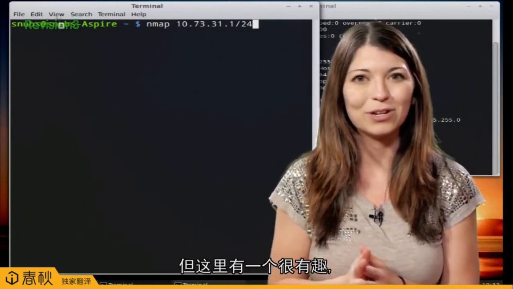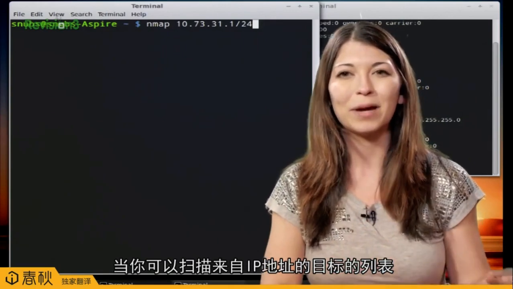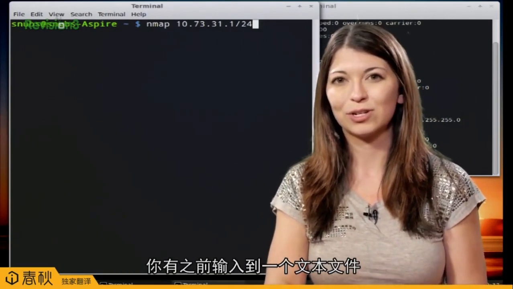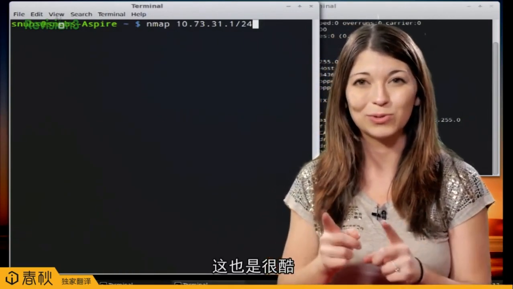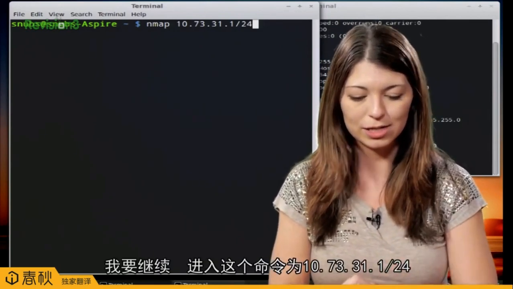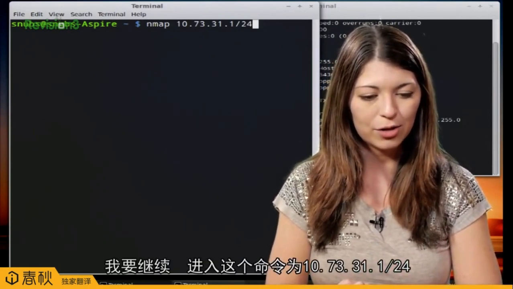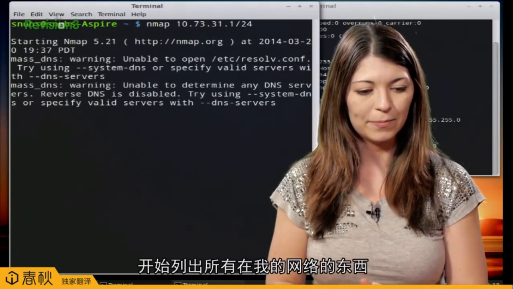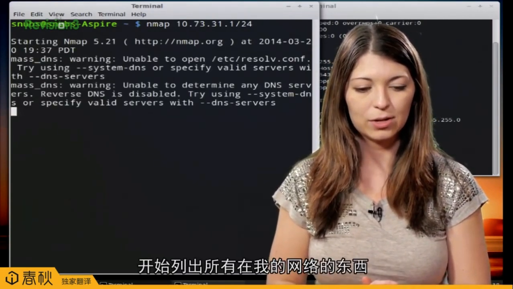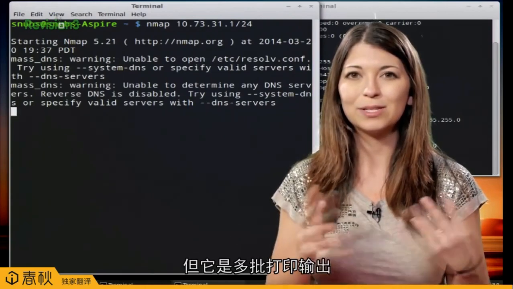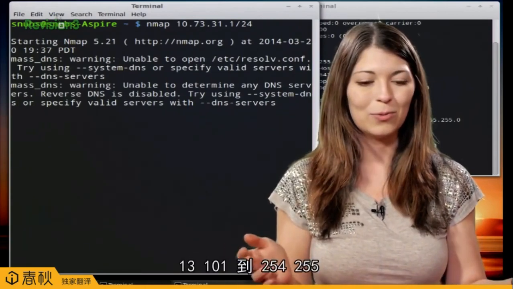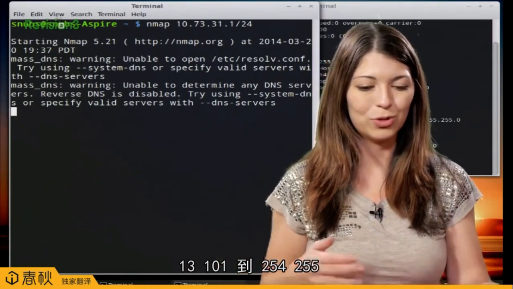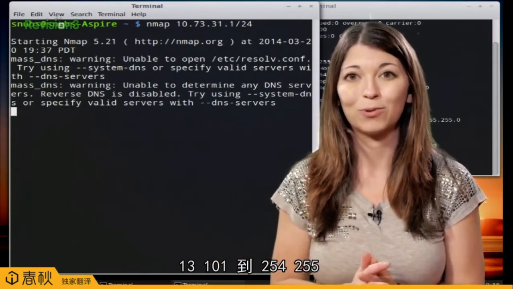But here's a really fun one. You can scan a list of targets from IP addresses that you had previously entered into a text file. That's pretty cool too. Now I'm going to go ahead and enter 10.73.31.1/24 and start that. So this is going to list out everything on my network, but it's much easier than typing out 1 through 100 or 1 through 255 or what have you.